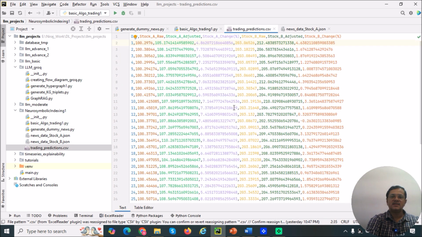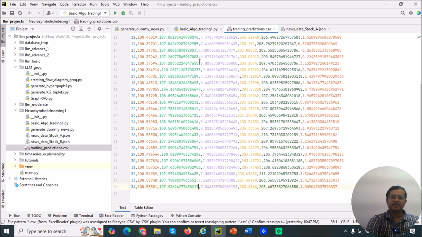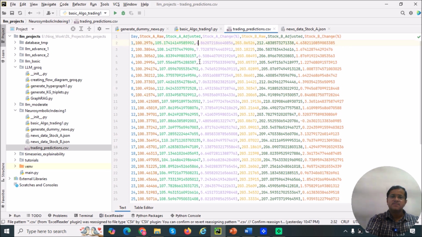So here you can see that the results are complete. Stock A raw value is this, adjusted value is this, percentage change is given here. Stock B raw value is there, adjusted value is there, percentage change is there. So for each such stock, the details are given here. Based on that, the main aim of this experiment is to showcase how symbolic reasoning or symbolic AI can actually make changes in the results. So I hope that you would have enjoyed the entire tutorial.